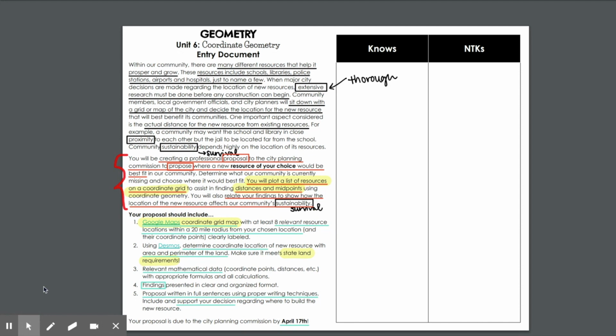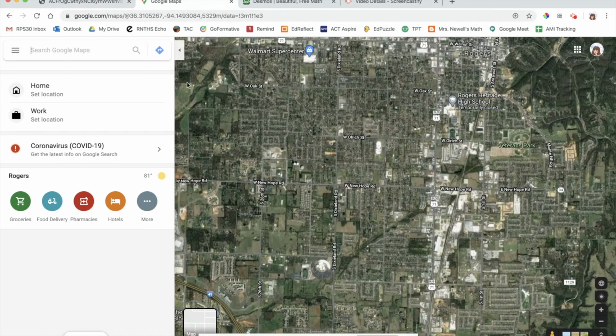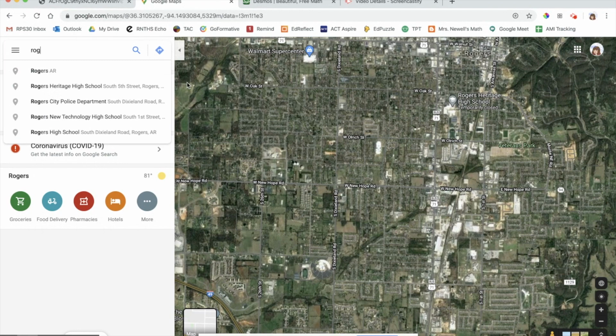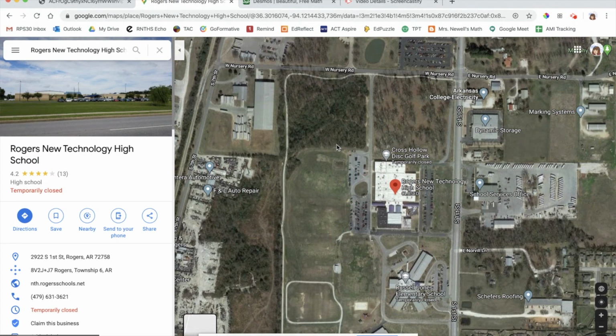You may have never messed around with Google Maps before, so what I've done is open that Google Maps link. Once we're in here, we're going to find the first resource that we want to use. My example is that I want to create a new high school in our community in Rogers. So first I'm going to look up our school. I'll type in the search bar, Rogers New Technology High School. There it is. In order to save that so the little red pinpoint stays, I'm going to click save and star it. So I've added that to my saved.